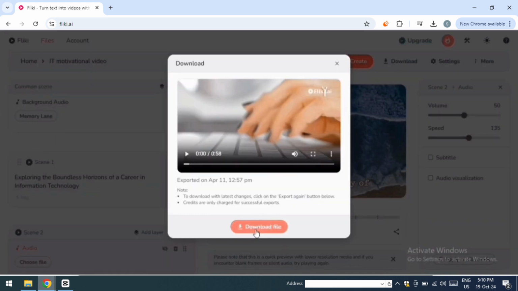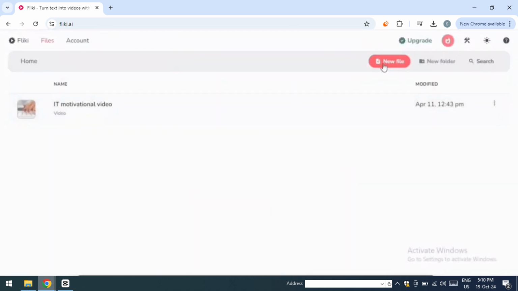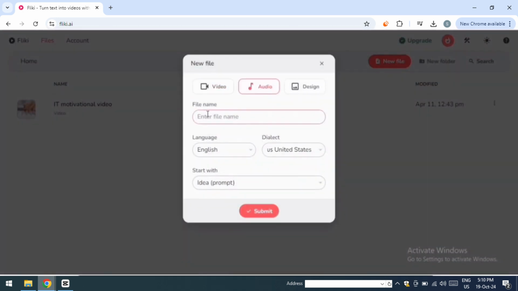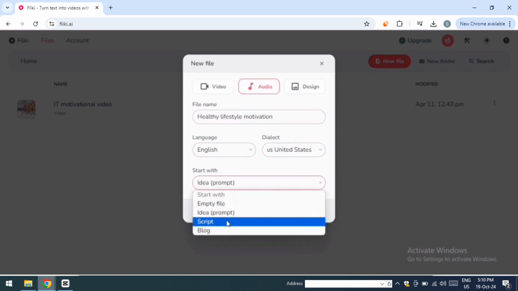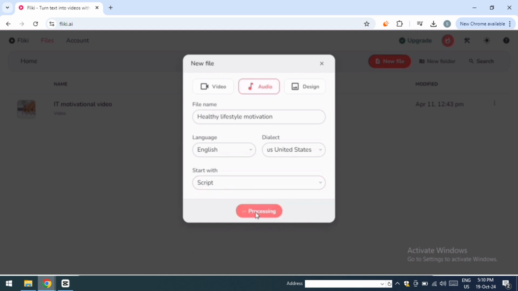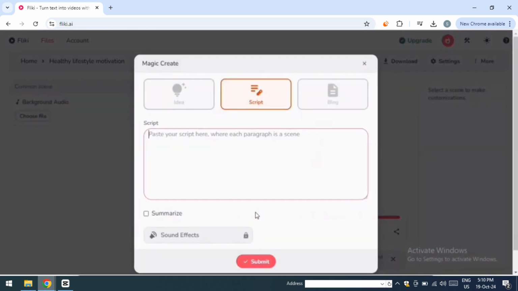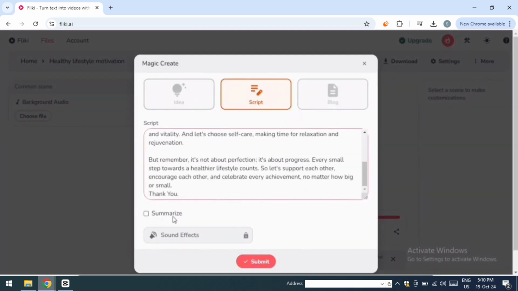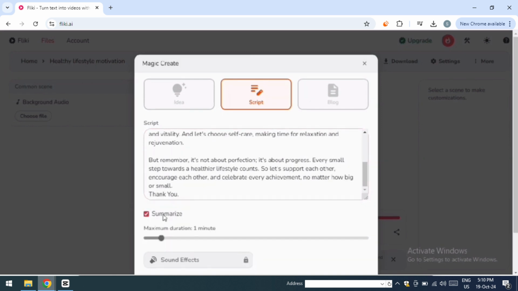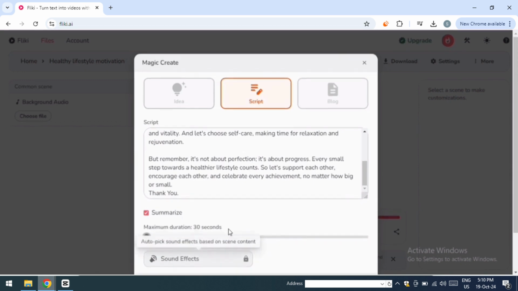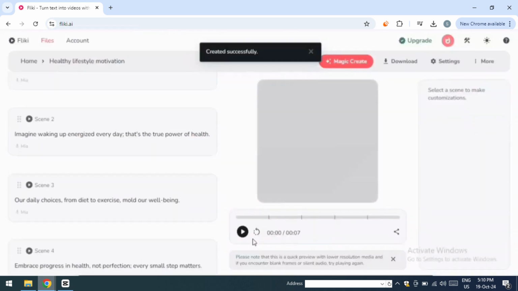Now, let's proceed with the audio creation. Start by naming your file and selecting the language and dialect. Choose the script option and hit Submit. On the next page, paste your script into the text area. You can also summarize the script by clicking on the Summarize option and selecting the duration. You can set the duration up to 15 minutes, but for this tutorial, we'll choose 30 seconds. Click Submit and within seconds, the audio will be generated.